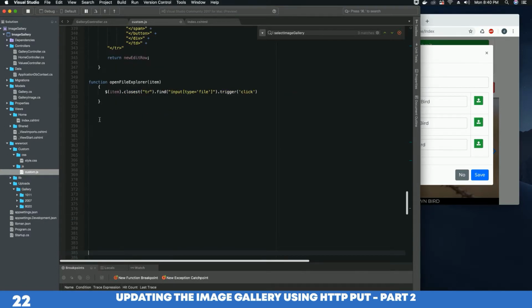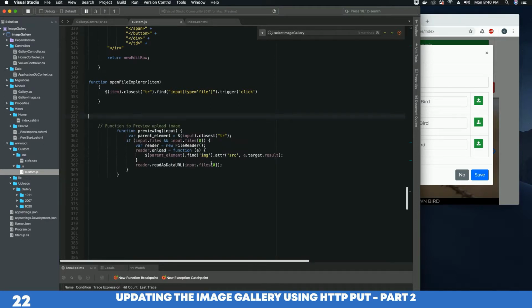So let's write the code, the preview image functionality. So here it is. You can pause the video and start typing this code. All this code does is help us preview the selected image. It passes the selected image to the input and then into the parameter, and then we check if the count of the files is greater than zero, that is, if one file is selected, then we are going to call the reader.onload function.